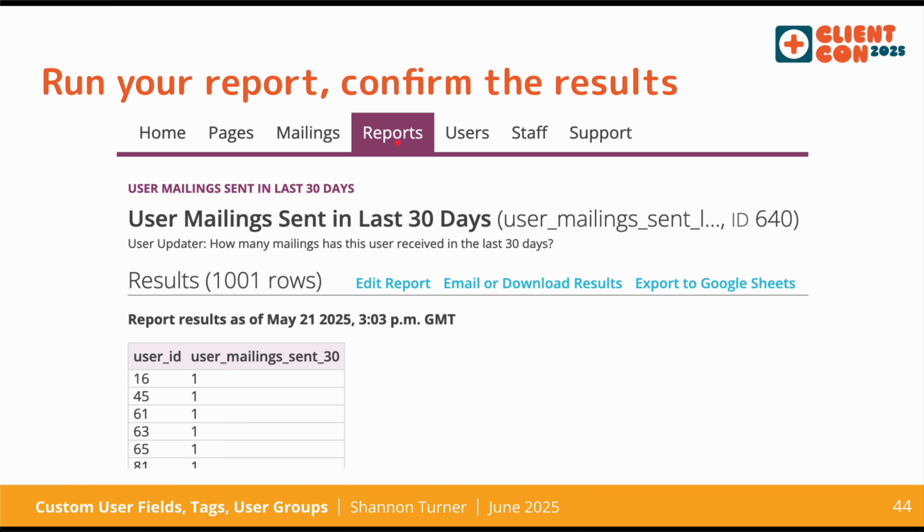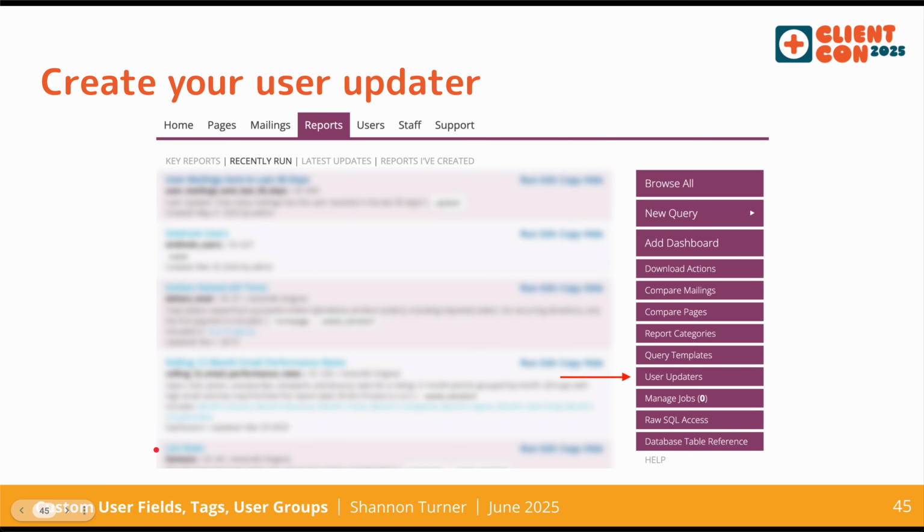So here I'm running my report and getting the results. I can look at the user mailing history screen for these users to make sure that these results make sense. And it's a good idea to take note of some of these user IDs so that we can double check the results and make sure that they look right.